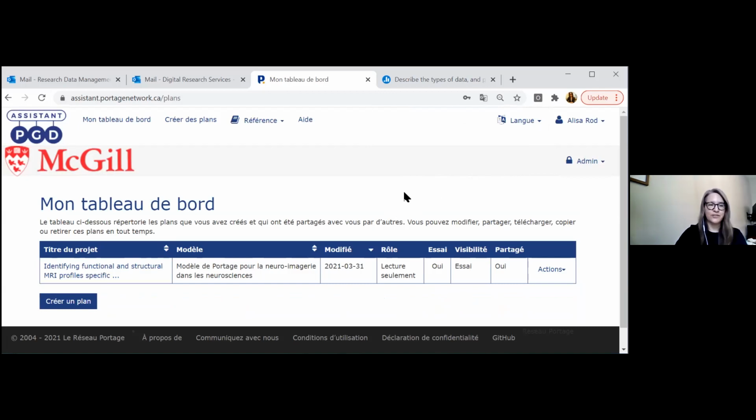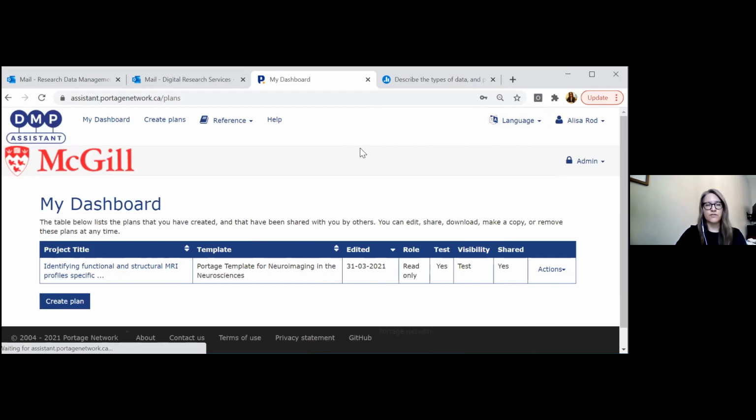It's an incredible template. And I wanted to point out too that it has been pushed to McGill's Portage DMP Assistant instance this week, and they're still working on the translation into French, so that should be up soon. But don't be concerned if you go to try to create one and there are certain parts of it that haven't been translated yet. So just so you know.